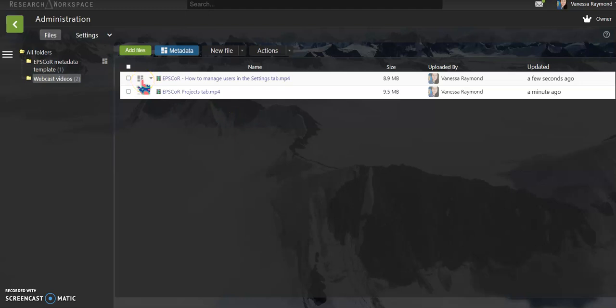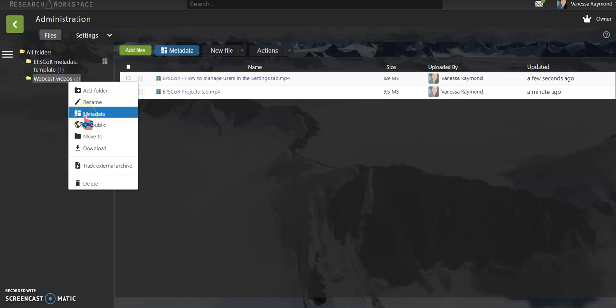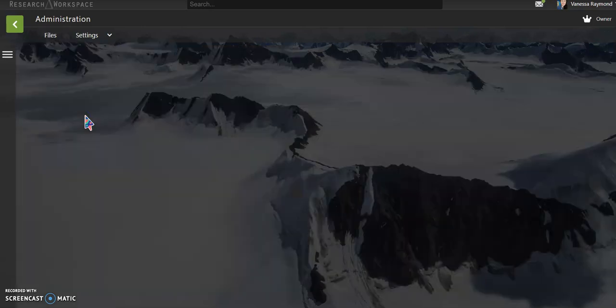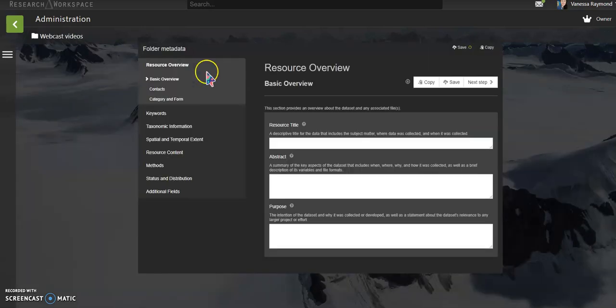So from here you can write metadata by clicking in a number of areas. You could click this four square box here next to the file itself, and that would allow you to write a metadata record that is just for that file. You could click this blue button here that says metadata, and this would allow you to write metadata for the entire folder. So for these two, well, currently these two files. You can also right click and click metadata on the folder itself, and that will also allow you to write metadata. So I want to write some folder level metadata for these webcast videos.